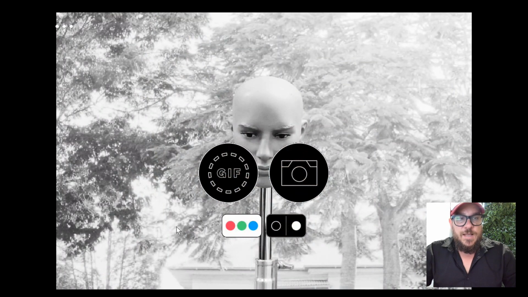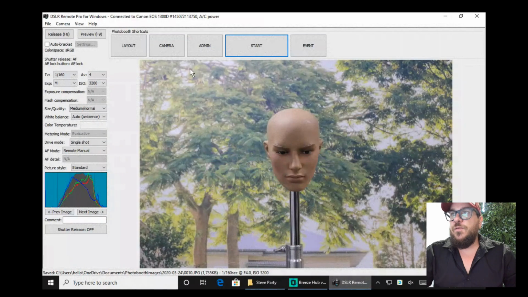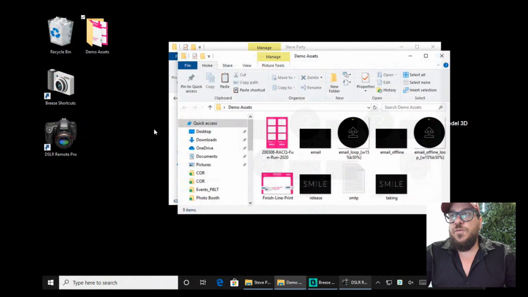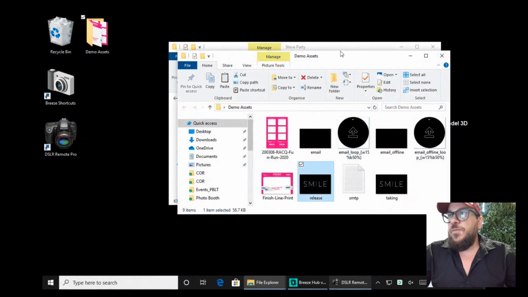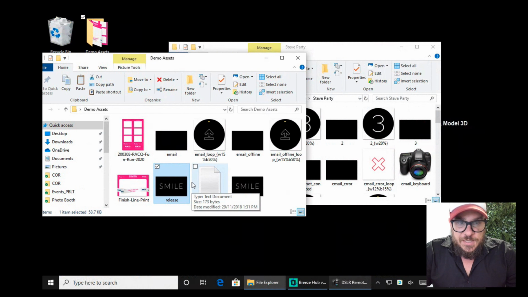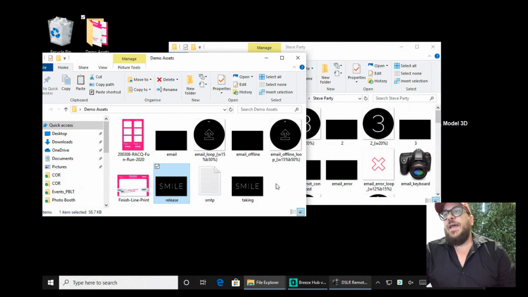Now, one thing that is missing from this interface that the setup wizard doesn't put in for whatever reason is a smile screen or a prompt that the photo is about to be taken. So I'm going to put that in, and here's a smile screen I prepared earlier. So there's two screens you can use. One's called taking and one's called release. The release screen is basically as the camera's releasing the live view and about to take the photo, and taking is when it's actually taking the photo.